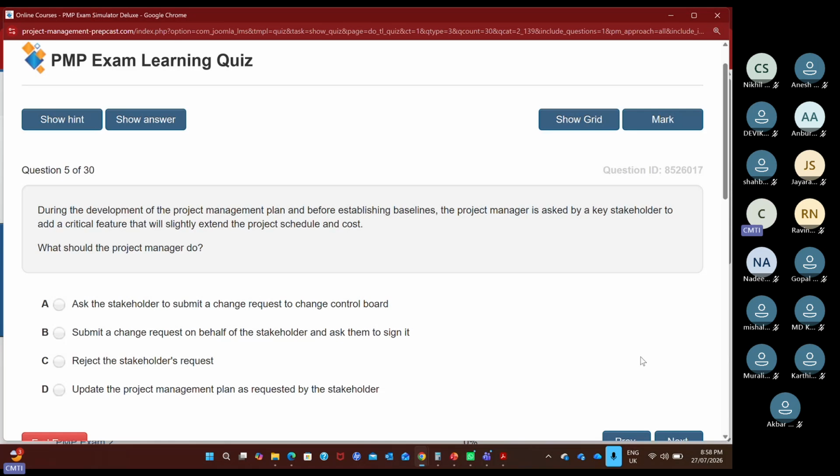So you don't need a change request? No, the baseline is still not finalized. The baseline is not yet ready, not yet approved. Until then, you can take any changes. So you can update the project management plan as requested by a stakeholder. Right, so it is possible.